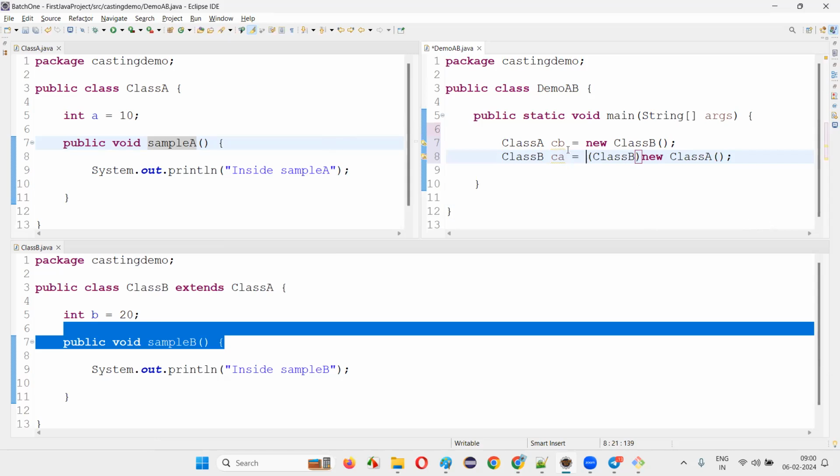Here also I can typecast manually. Here upcasting is happening automatically, whereas downcasting is happening in a manual way if it is compatible. So what happens is, though you create an object for the class A, you are able to assign that to the class B declaration when you manually typecast.